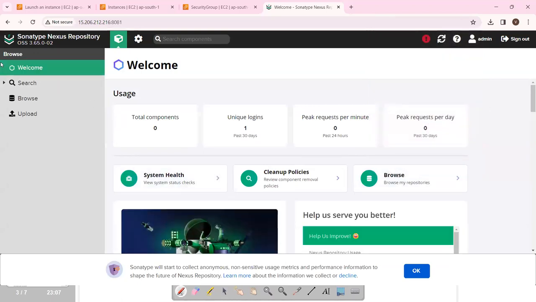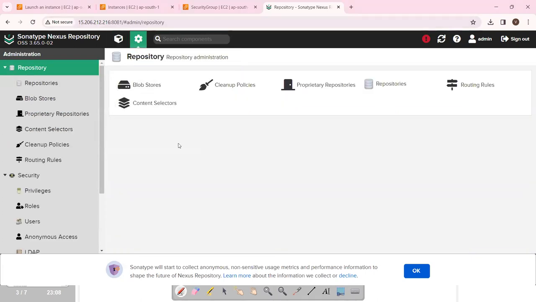So this is the dashboard, the total dashboard of our Nexus repository. This is the browse. Here you can check upload. This is the setting. Here is the admin and profile. All these things are there. You can go through the past 30 days, past 24 days, like that. So just do some practical. Perfect. So here you can see the repository.